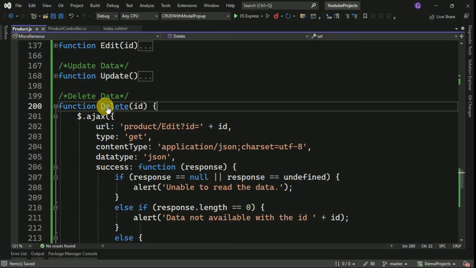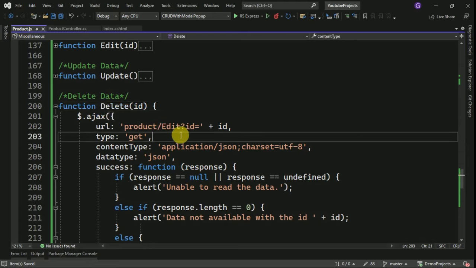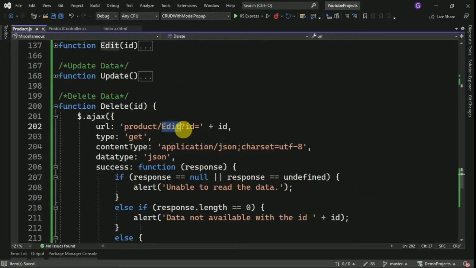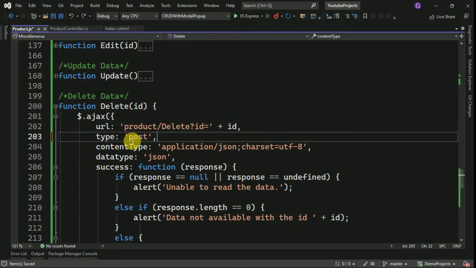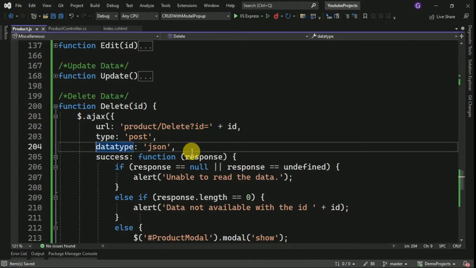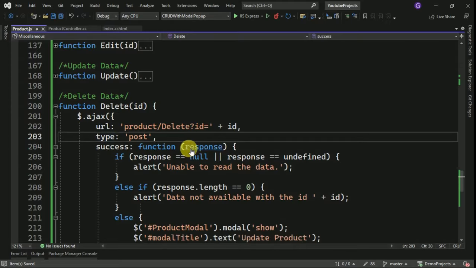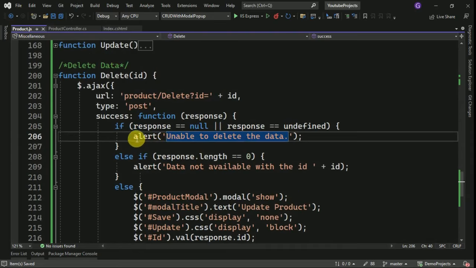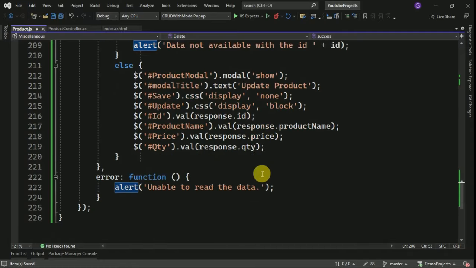Delete. Here instead of edit we have to pass the delete action method and we have to pass ID. Here type will be post because we are going to delete the data, and the content type is not required here, and data type also not required because we are going to post the data. So instead of reading I will mention as unable to delete the data. Same thing I can make it here.